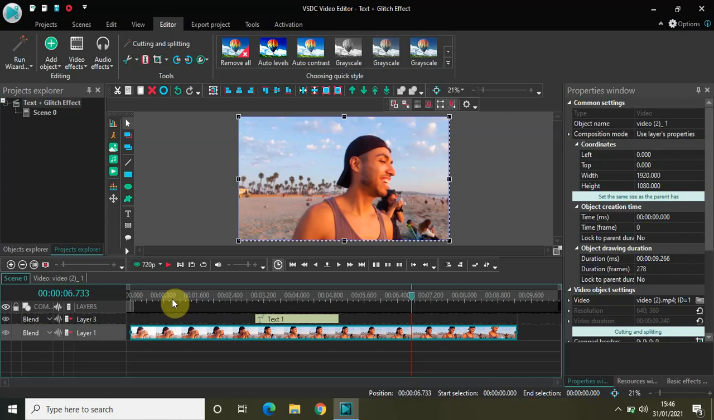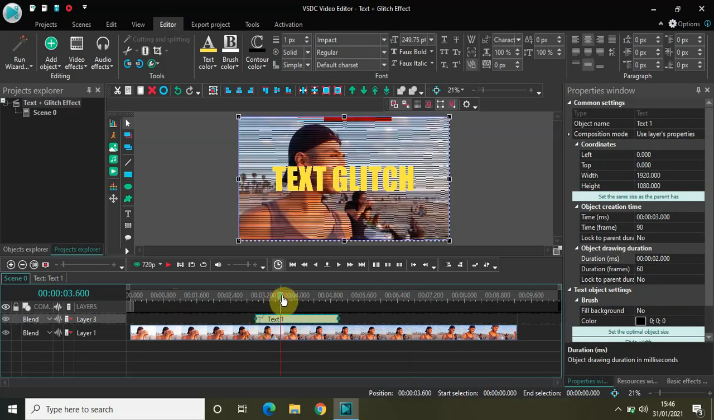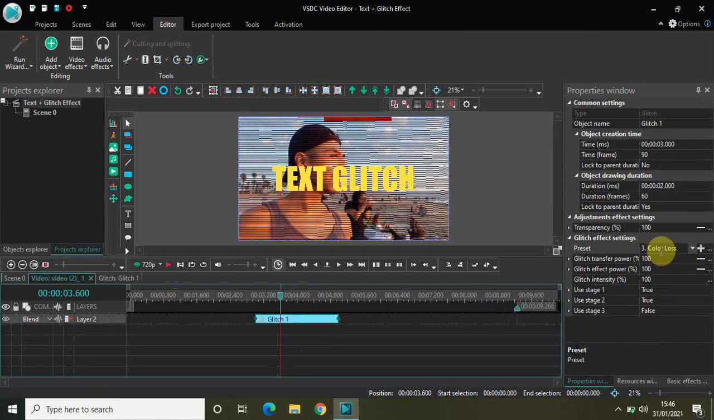Perfect. So this is how you can actually combine the text object and the glitch effect. You need to work on the text color so that the glitch effect and the text object complement each other. So when I applied this particular preset in my glitch effect, the color loss, there is this black background coming up, which is why my text looks a little better than what it was looking previously when I had selected this fifth preset, which is colors only.